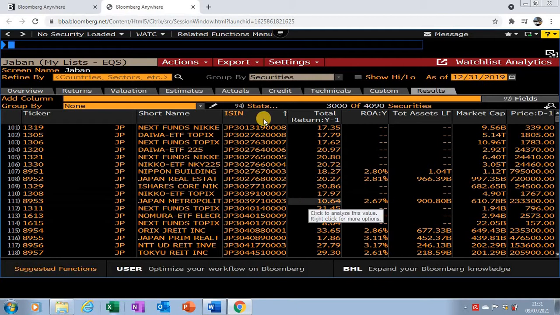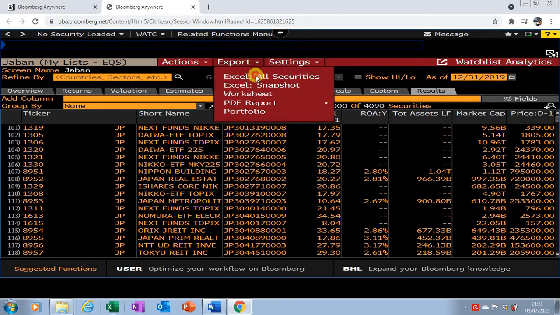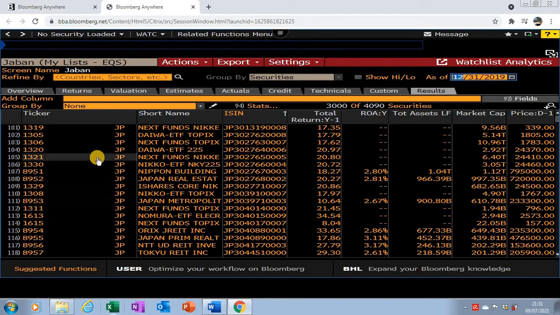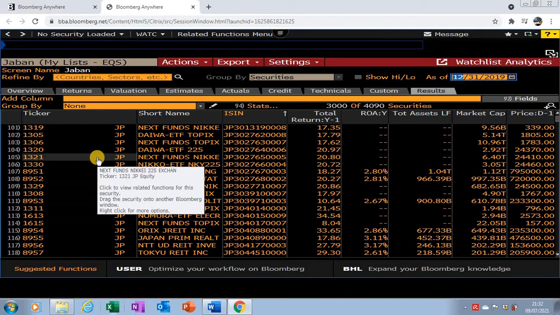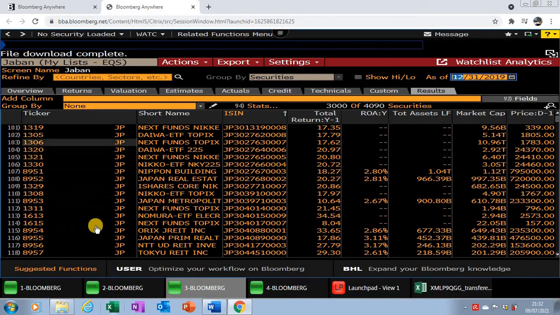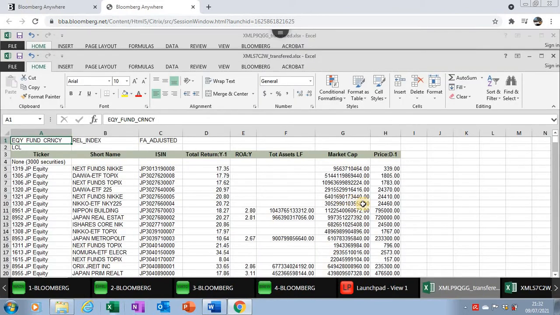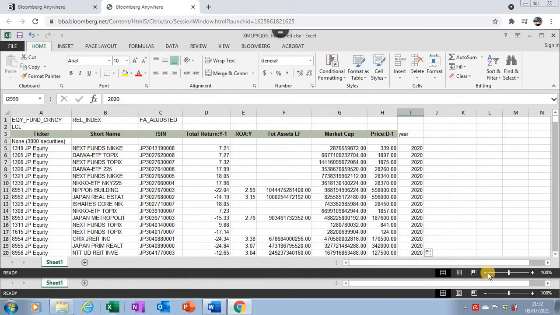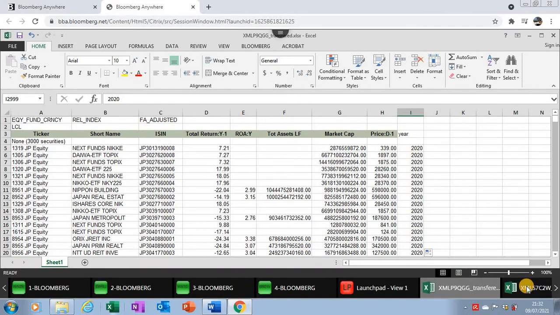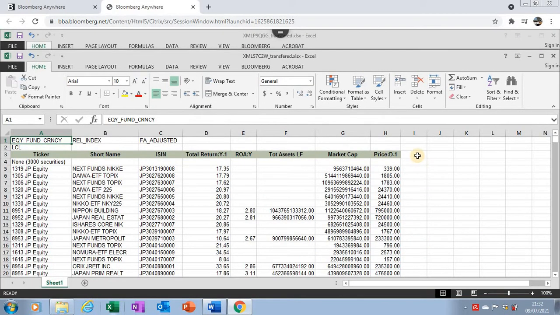So now it's ready. Go to export all securities, go to view, and now I have here 2020. The next file is year 19. So I recommend that you add the year variable, and it's 2019.